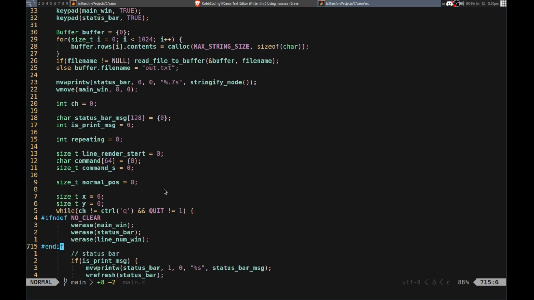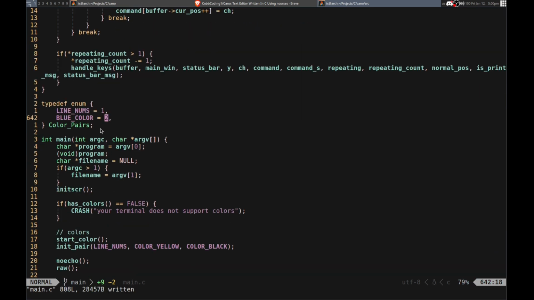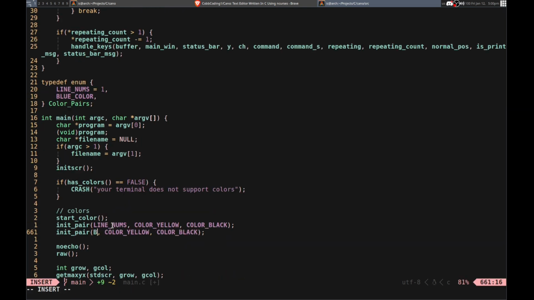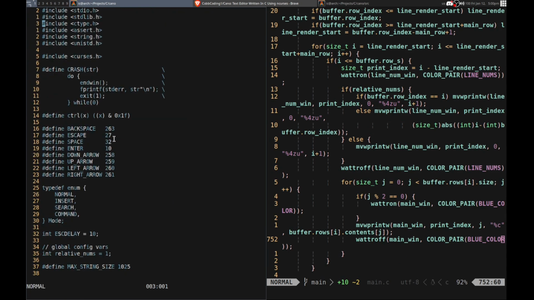So we could make it blue. Let's see how we can do that. Blue color, that'll be 2. I can just do that. And then init pair, blue color. So yeah, we want the color blue and then black is the background. Yeah, so then we can make it blue. And then I want to put that here. Blue color. Okay, that should automatically do that. And now it's blue. So that'd probably be like the color of keywords or whatever.